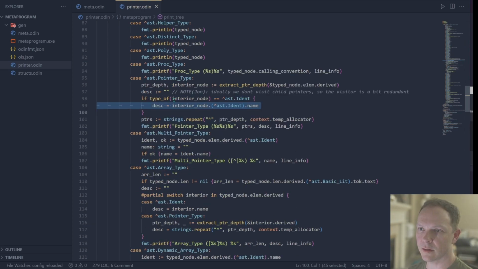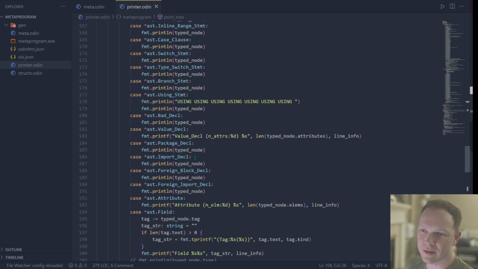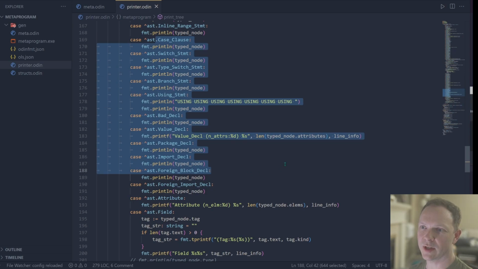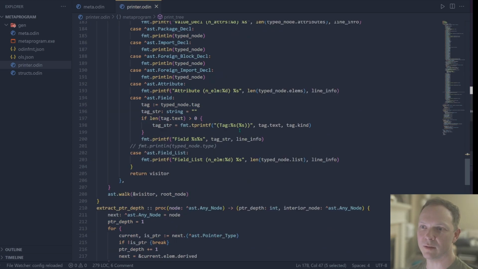Then we do, yeah, so we've got multi-pointers, arrays, things like that. So anyway, that's just it. I mean, it's just a giant switch statement that prints out stuff, right? Some of these things, they didn't know what to do with, so it's got goofy names, but again, it's a diagnostic tool, not a production tool.